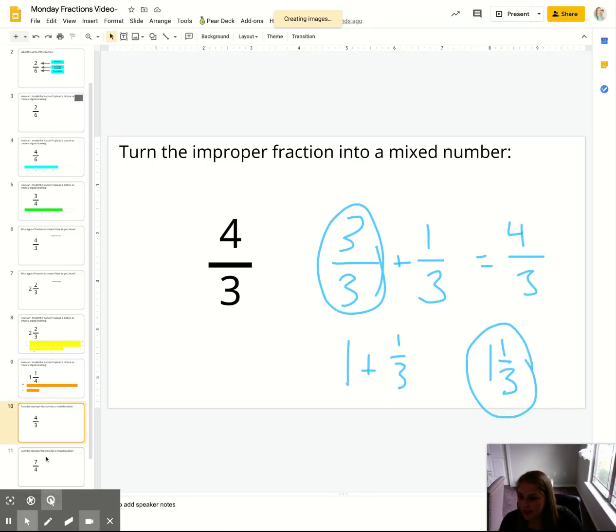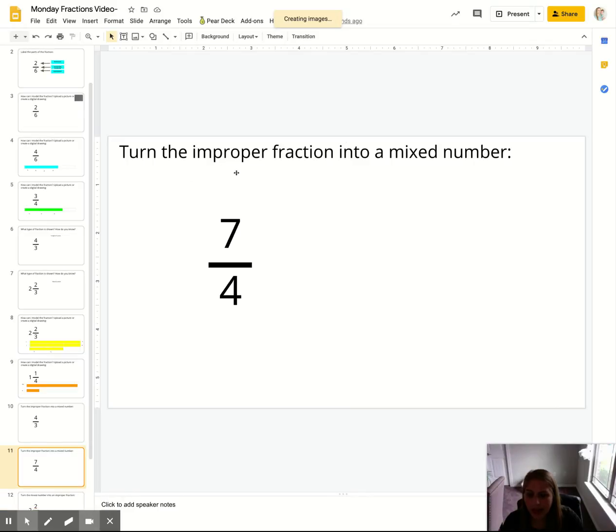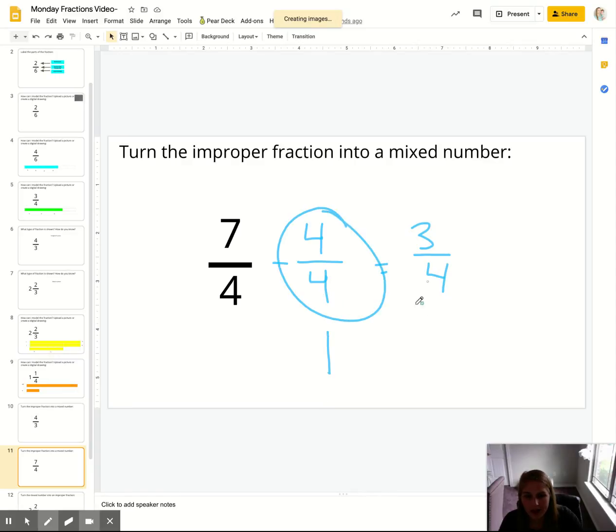All right, let's look at this one. How would I model 1 whole for this? Well, the denominator is 4, so 4/4 would equal a whole. So I'm going to take 4/4 away from that. So 7, and I'm taking 4 out from there, would leave me with 3/4. So I'm just taking away from the top. 3/4 is a regular fraction, so I'm going to say I have 1 whole and 3/4. So 1 and 3/4.